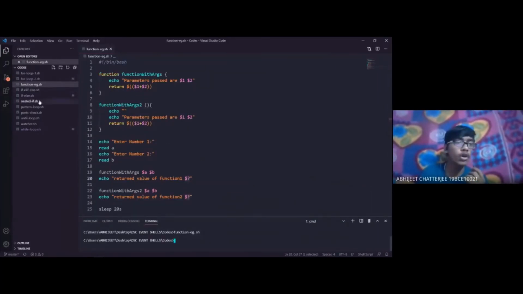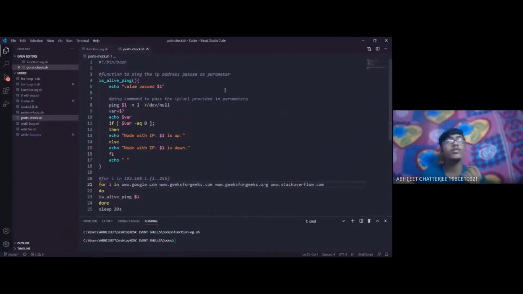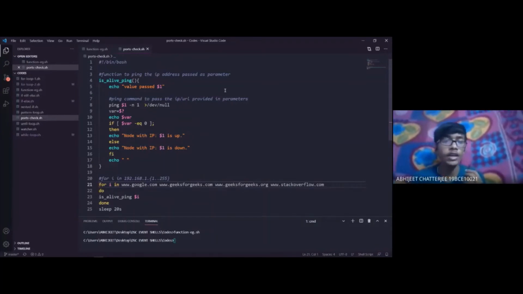Now let's move on to the actual code of the port check, which we discussed. This is the beauty of Bash, that we can use the basic kernel functions and basic commands and the features provided to us by the kernel and integrate them in our programs and directly access them.